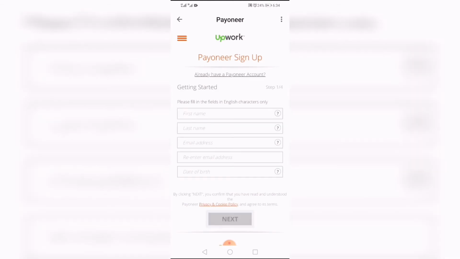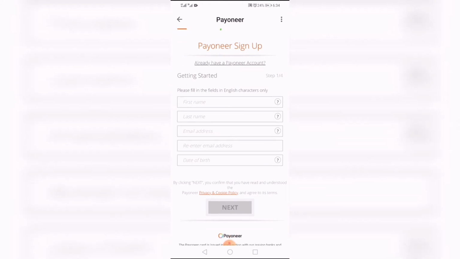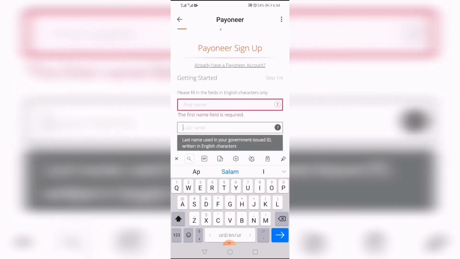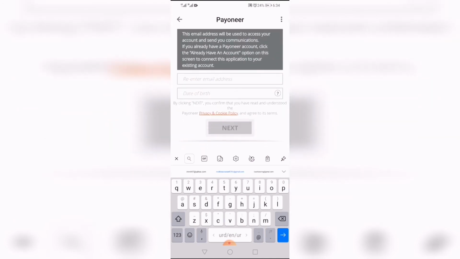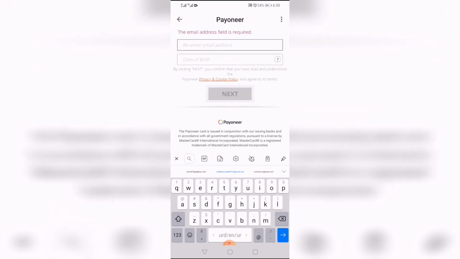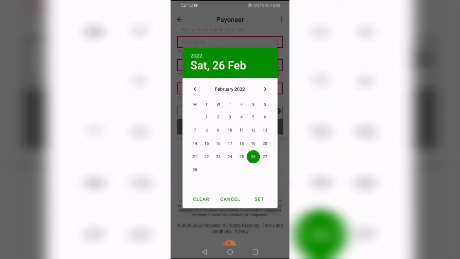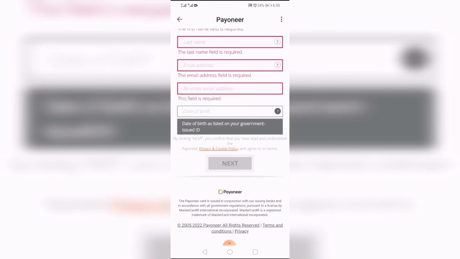If you have already verified Payoneer account, you will click on already have a Payoneer account, and if you have not still sign up your Payoneer, you will type here first name, here last name, here email address, again email address, date of birth, and click on next.